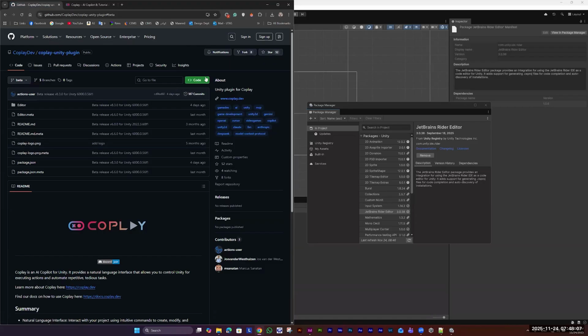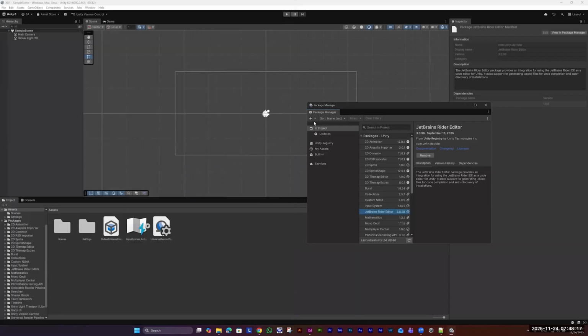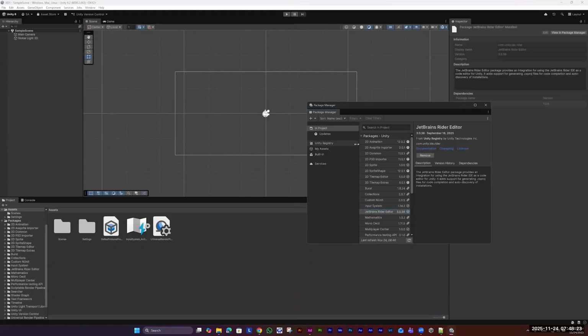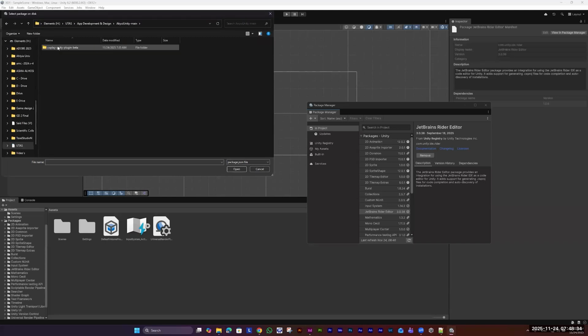You need to open the URL, click on Code, and download the zip file. Once you download it, extract it and then go back to Unity. Go to Window, then Package Manager, and click on the plus to add a new package, Install package from disk. Then select the location of that package.